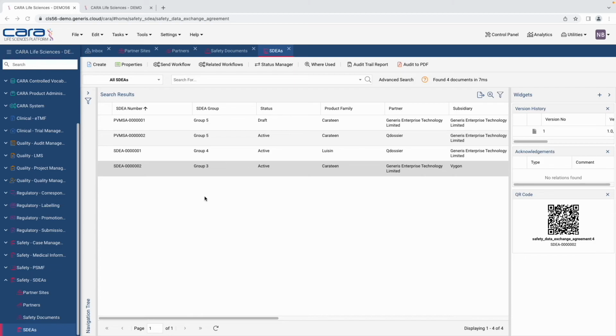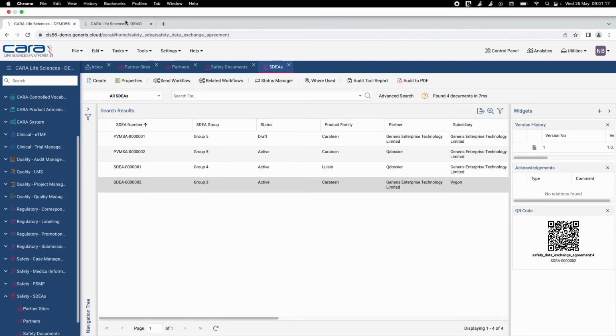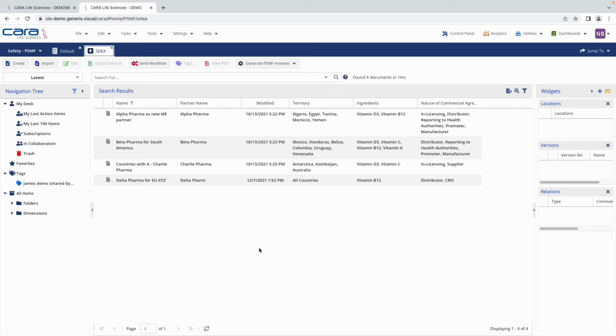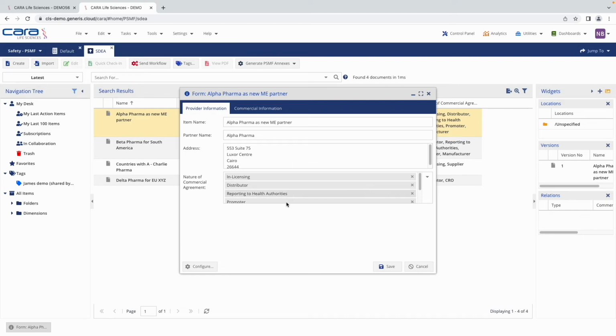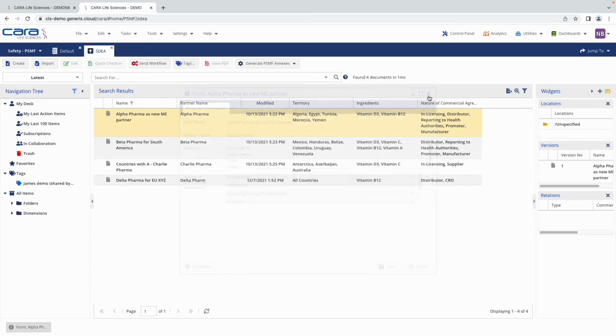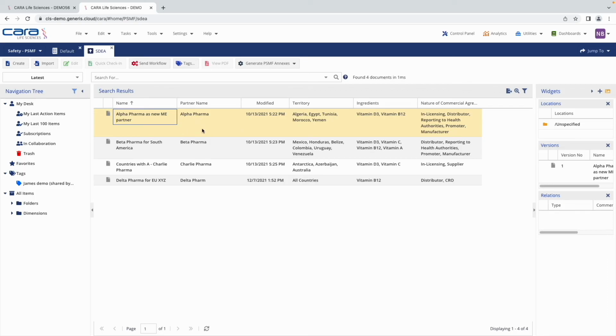I'm just going to move over to another system. This looks slightly different in terms of its theme, but the functionality is exactly the same. Here again, we have some examples of SDEAs with slightly simpler information here, but the same principle. And what we can do from this information here is automatically generate annexes which pull that information into your documents. So if you come here to Generate PSMF Annexes, you can then select the type of annex. We just have a few examples here.